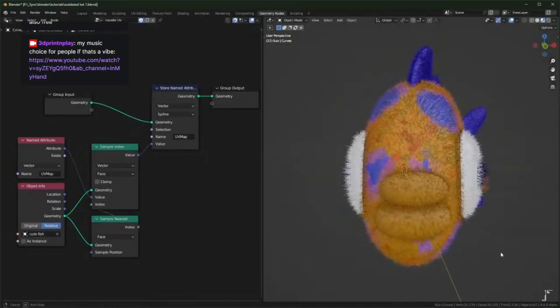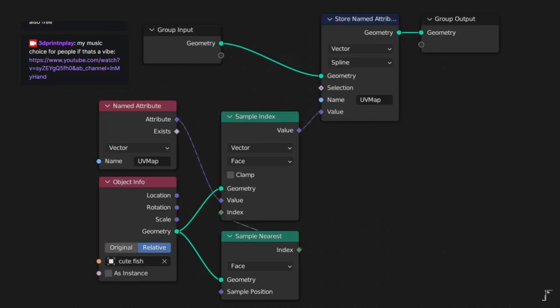And if you want the color to be inherited from the mesh, you can put this node setup at the end to copy the UV map from your object.